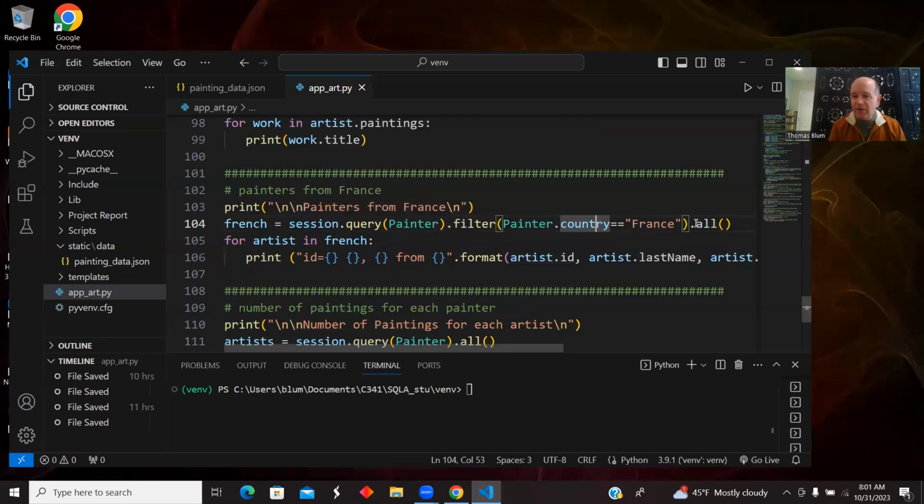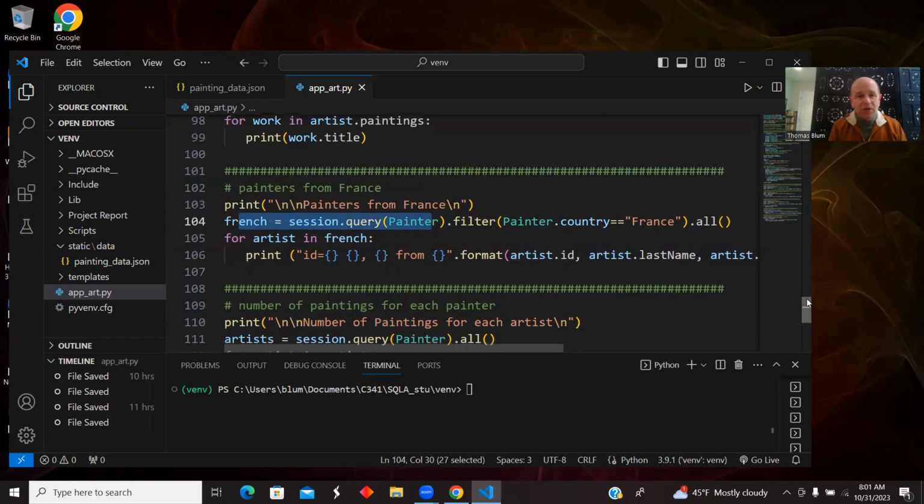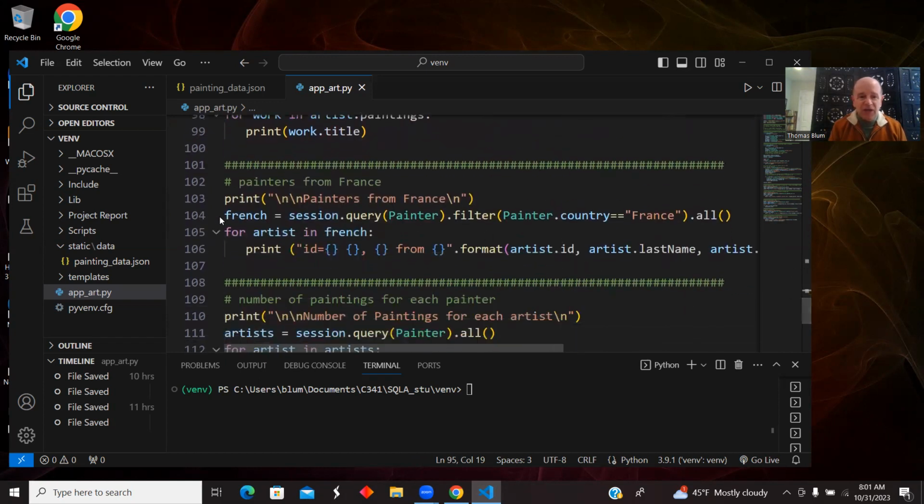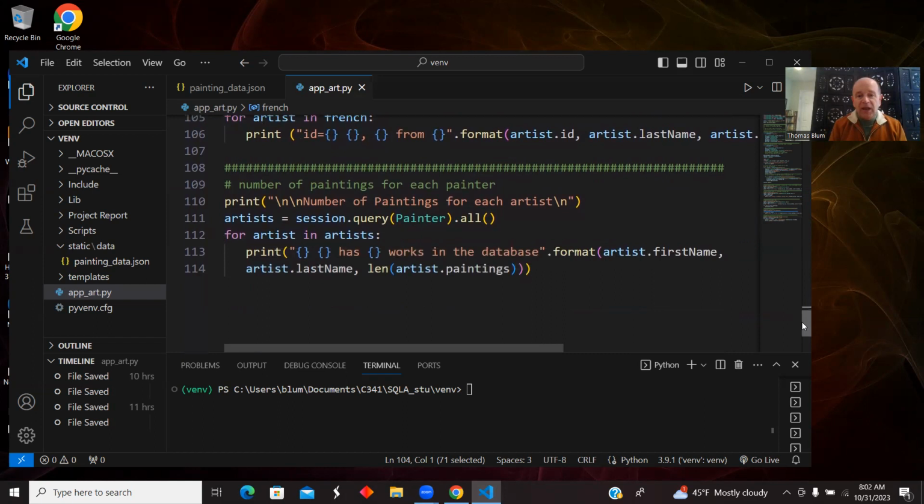So I decided I wanted them all. Sometimes I've split this into 2, getting, say, the first part of the query into 2 lines, but I can chain that all together. So that's what I did here in 104. And then I'm looping over all of the French artists. And then one last one.